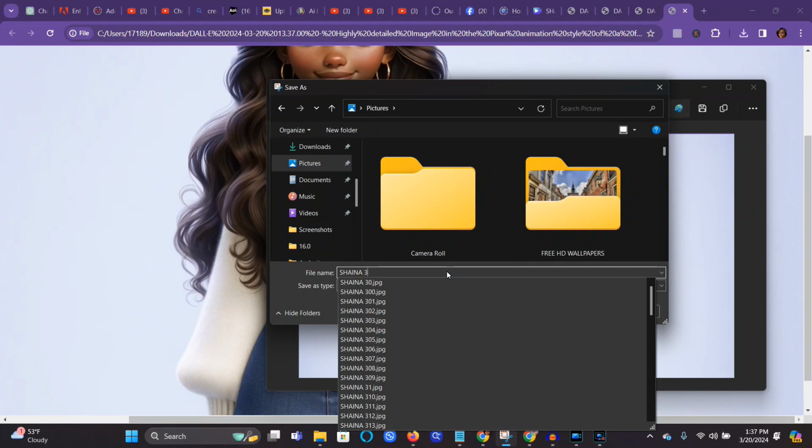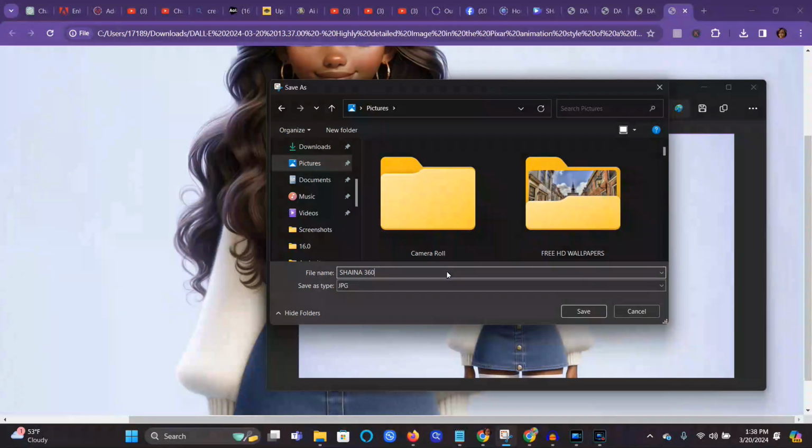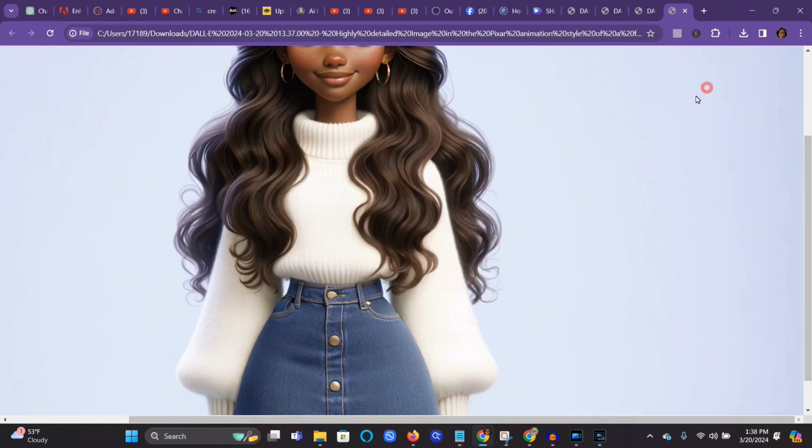And we're up to picture 3. I think it was 359. Okay, so now it's going to be 360. So I have a ton of images that I saved of Shayna. So let's save it.